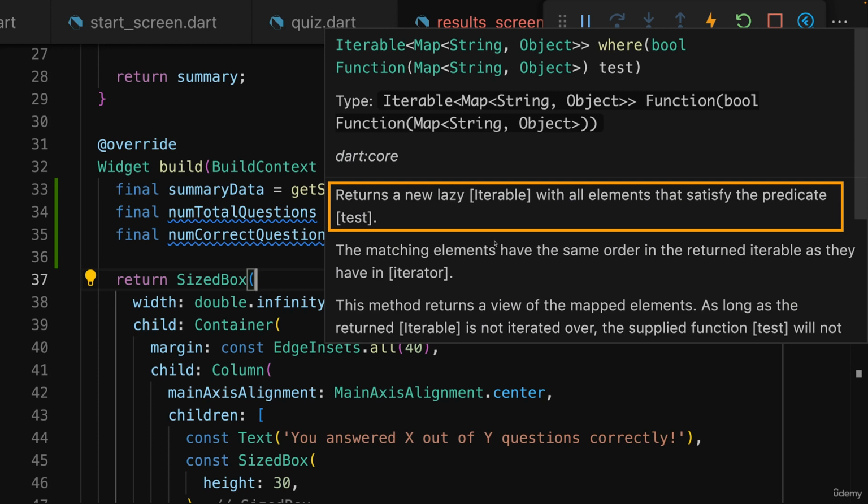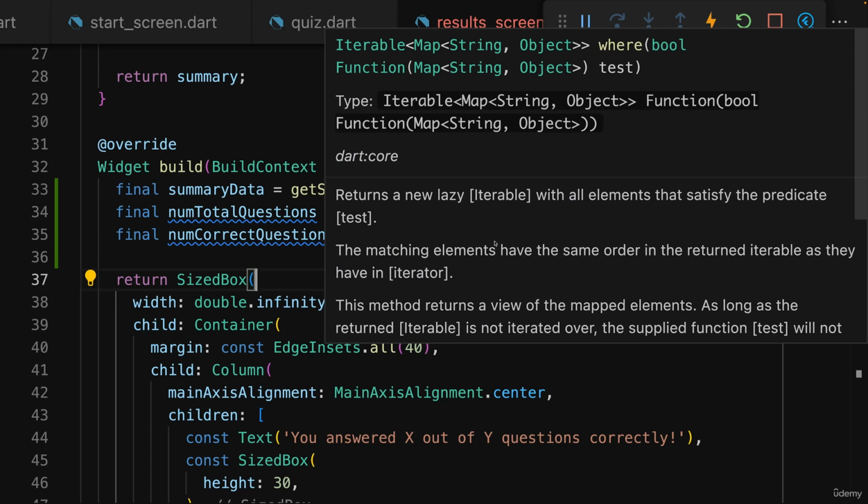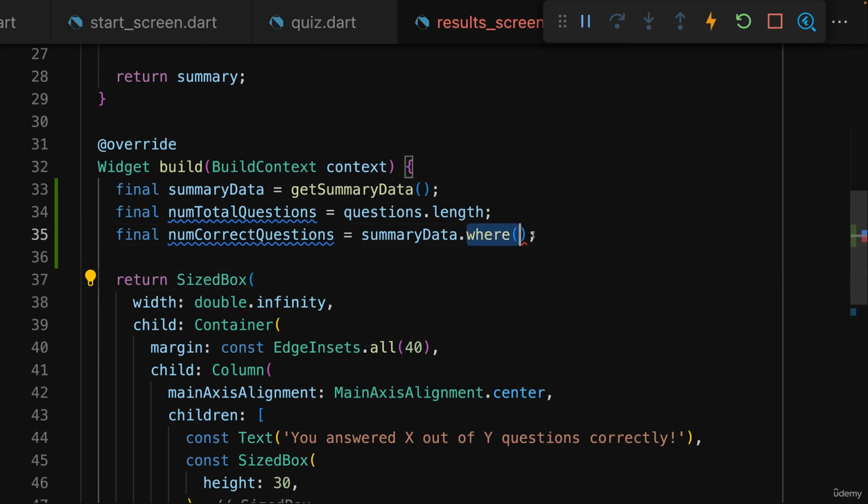Or to be precise, it also returns such an iterable thing, which is almost like a list. So where can be used to filter this original list and create a new filtered list based on that original list. And to where you have to pass a function, just as you passed a function to map, which will be executed for every item in that list. And just as with map, you will then receive that item as an argument in that function which you pass to where. So here I get my data point, my map.